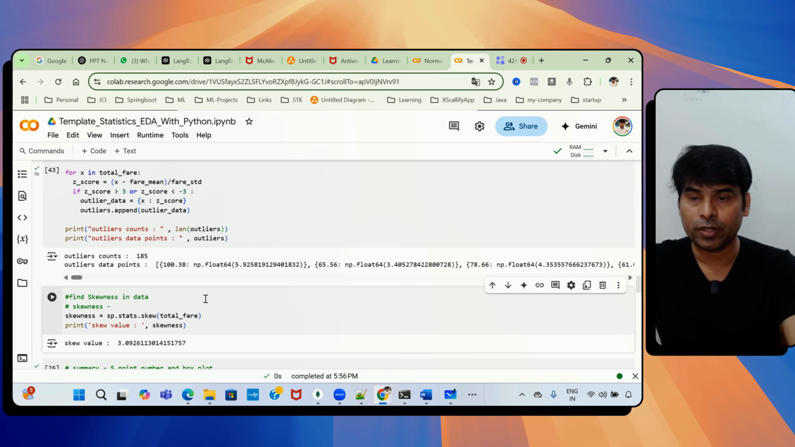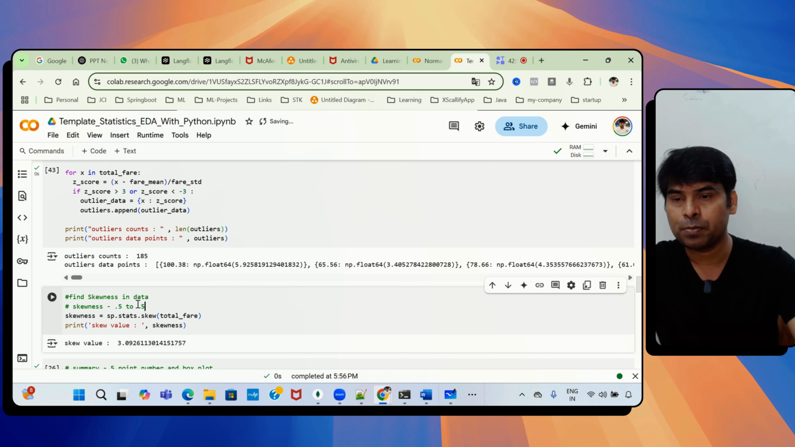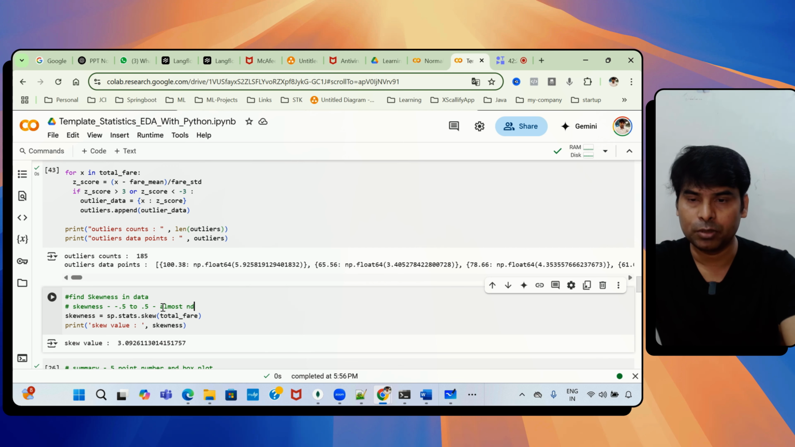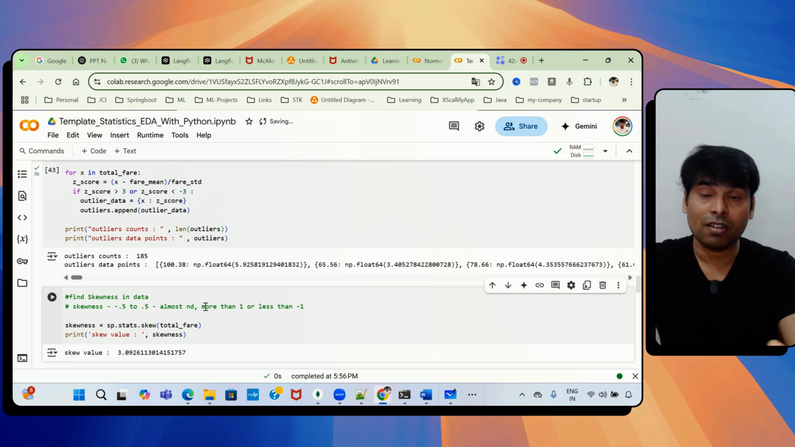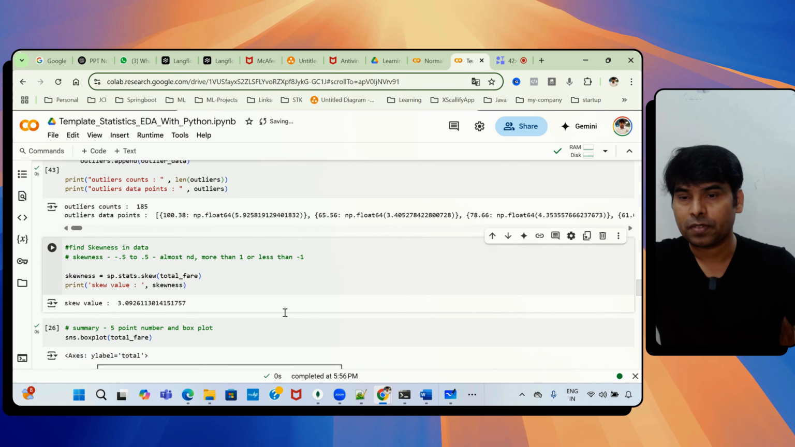skewness is within this range, if it is between -0.5 to 0.5, it's a stats principle, it is said to be almost a normal distribution. I mean, there is not much skewness. But if it is more than 1 or less than minus 1, then it has more skewness, either left side or right side. So this is the principle.